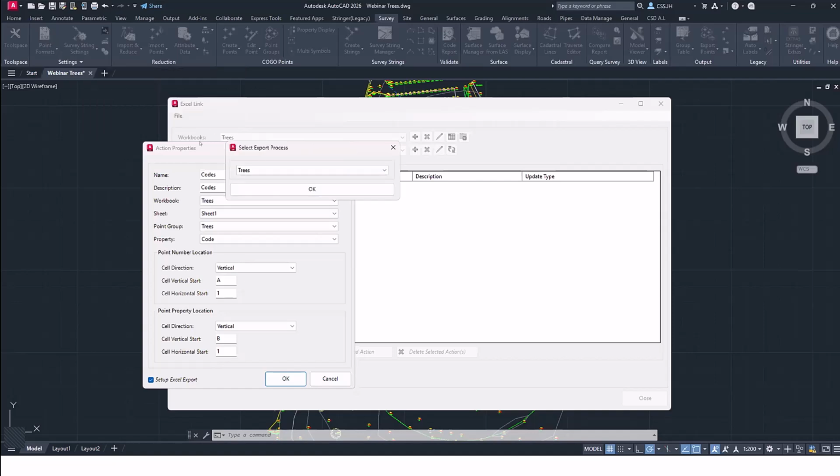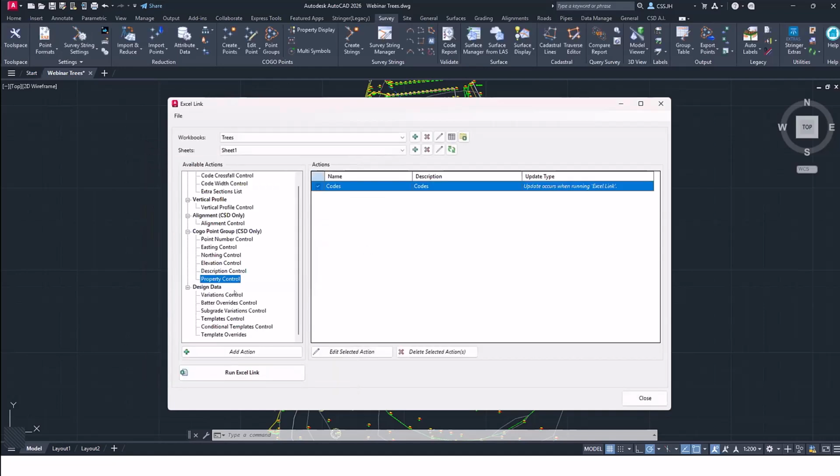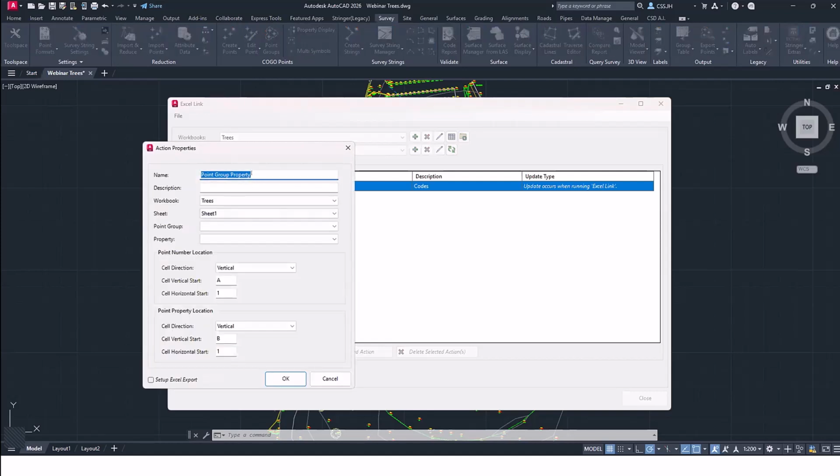It's going to say, OK, select an export process. In this case, I already have trees pre-set up, but all I'm doing here is just saving it as an export file, basically. The codes aren't the only thing I'm wanting to work with. I also have the type of tree, the species. So let's also export that one. So I'm going to select property control again. I'm going to enter species. Copy that and place it here again.